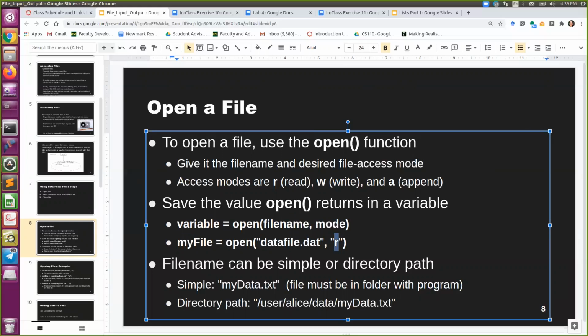The file will always be, at least in our class, in the same directory as your Python file. So it should hopefully just be something simple like mydata.txt. If it was somewhere else, you would then need to give the file path to wherever it was contained, like if you had a folder called data, for example.